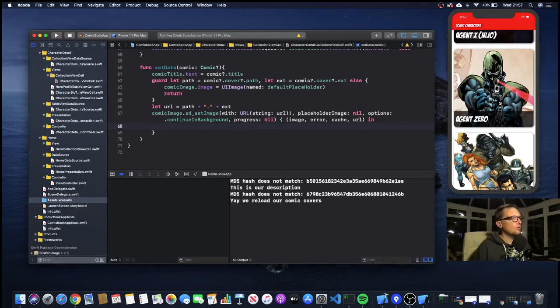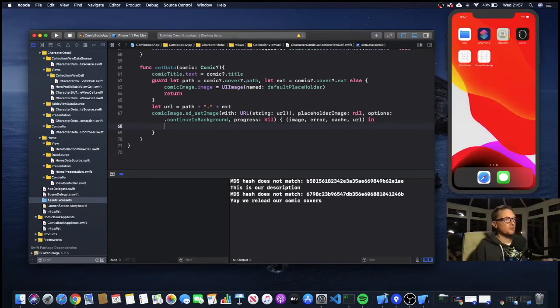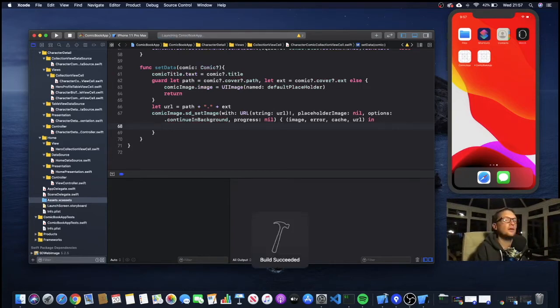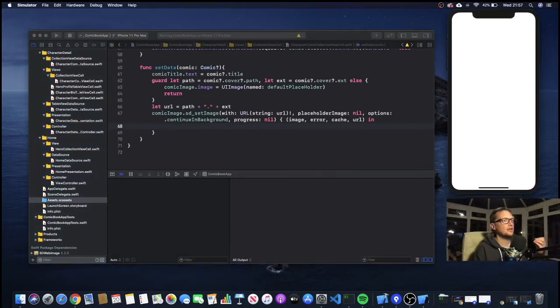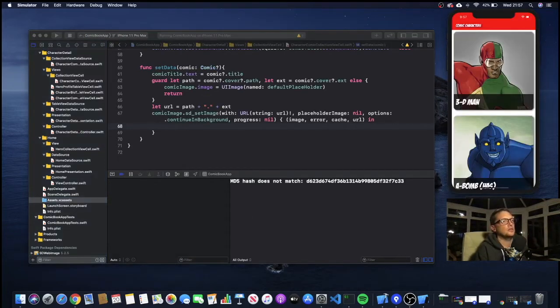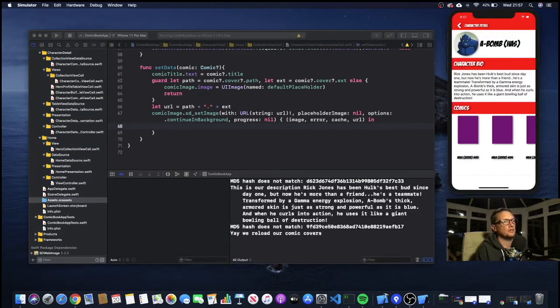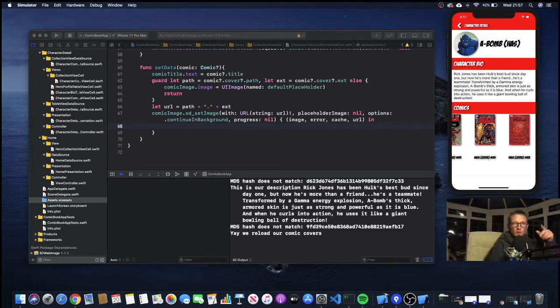So what we can do now is build and run, and we should be able to see that our comic book covers appear instead of the purple blocks. So if we drill down into this guy here, there you go. They took a little while to load, but that's why we're going to replace them with a spinner.